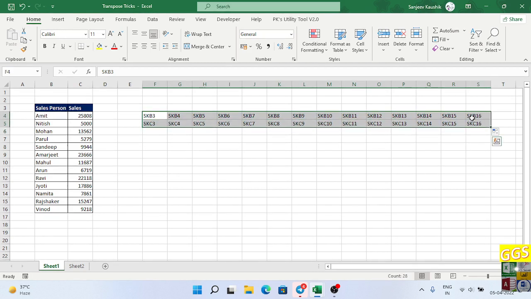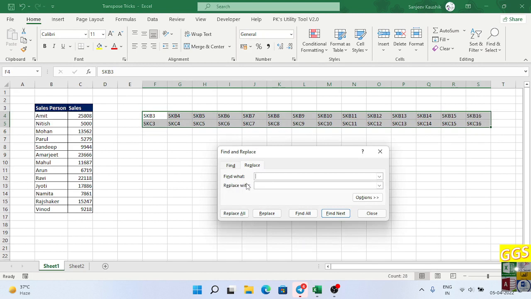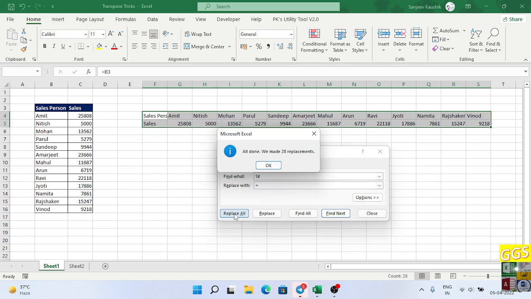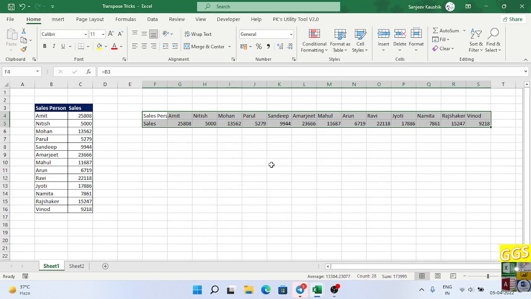Now I will press Ctrl H, okay, and replace SK by equal, okay, and replace all. Now see, very smartly we have created a dynamic range to transpose our data. That is the trick which I was intending to share with you. Hope you all like this trick and enjoyed it.